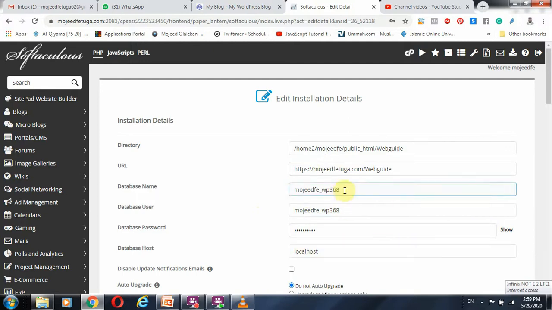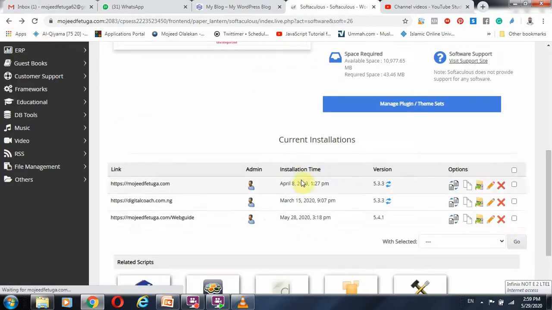So that is 368. Let me go back. There's another way where you click on this icon. If I click remove, it's going to remove only this PHP script. I would still have to go to the database to confirm that it is removed totally.